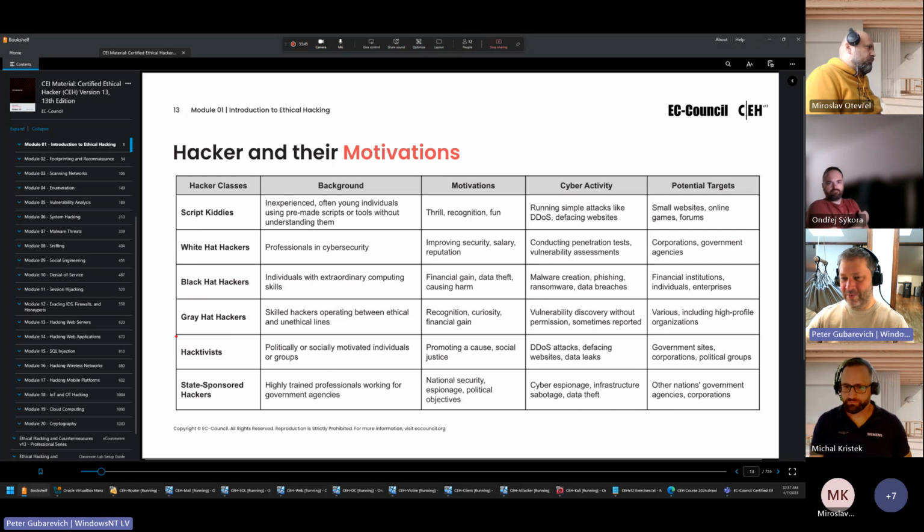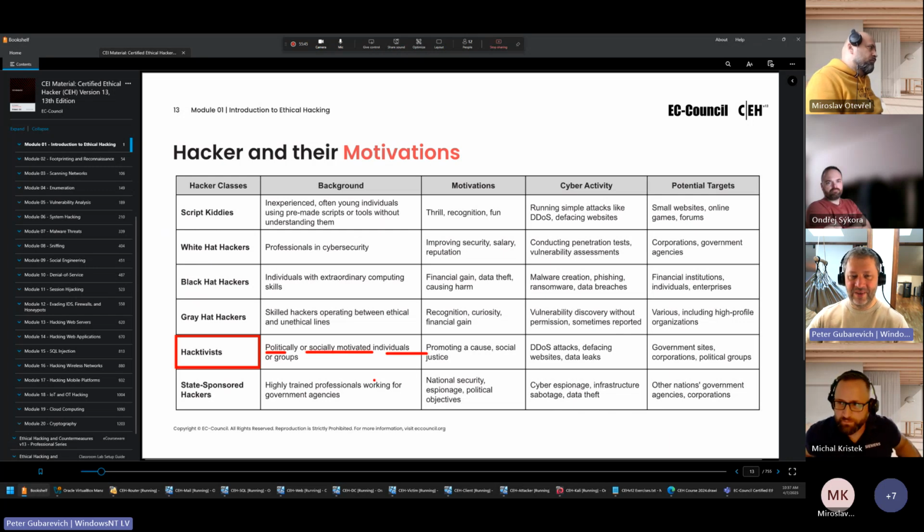Also, it's worth mentioning hacktivists, politically or socially motivated individuals. You see, what's dangerous is that it's not necessary for an attacker to be a knowledgeable person. They just need to have the will, and they collect a group of knowledgeable persons. Like, okay, I'm not as good in some kind of hacking, I will call my friend.